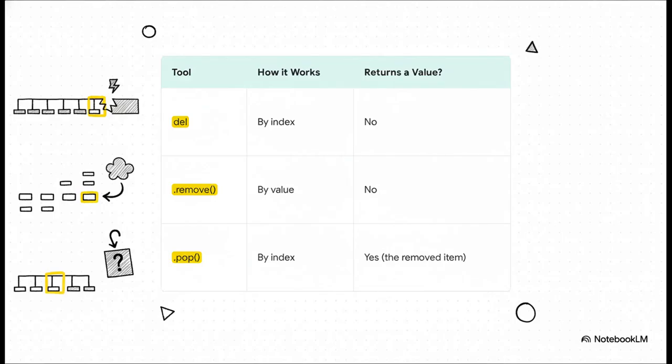This table breaks it down perfectly. You use the del keyword when you know the position or the index of the item you want to delete. You use the .remove method when you know the value of the item, and it'll find the first one that matches and get rid of it. And then you have .pop, which you use when you want to remove an item by its index and actually get that item back to use for something else.